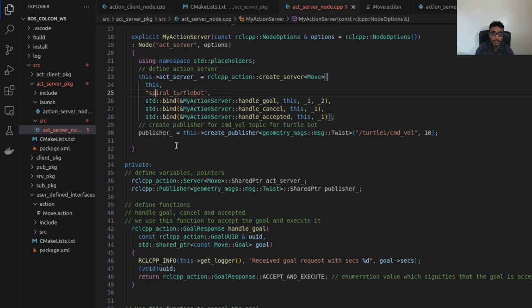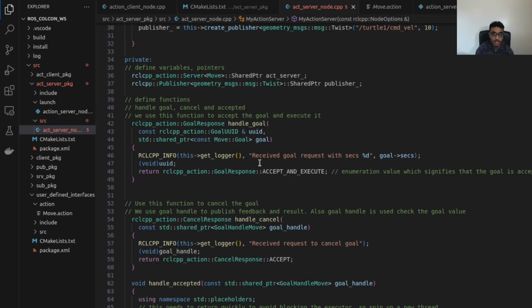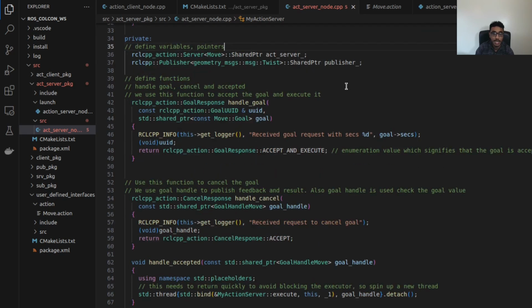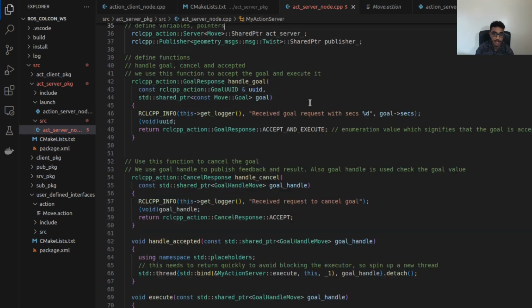Here we also define the publisher the same way, as in we use create_publisher, and then we use the type, and then we name the topic where we're going to publish to and the frequency. Once that's done, we define the private aspects of this class. What are the private aspects here? We define the shared pointers, one to the act server, which is the server we use, and this is the publisher we are going to use. After we define the variables, we define the functions which we are going to use, basically the callback functions in this class.